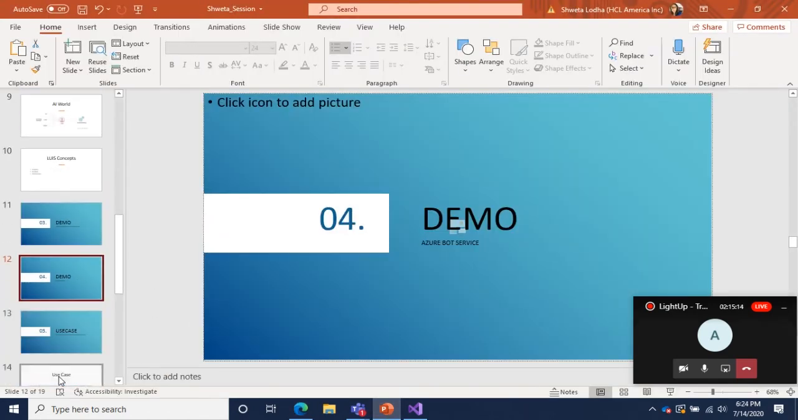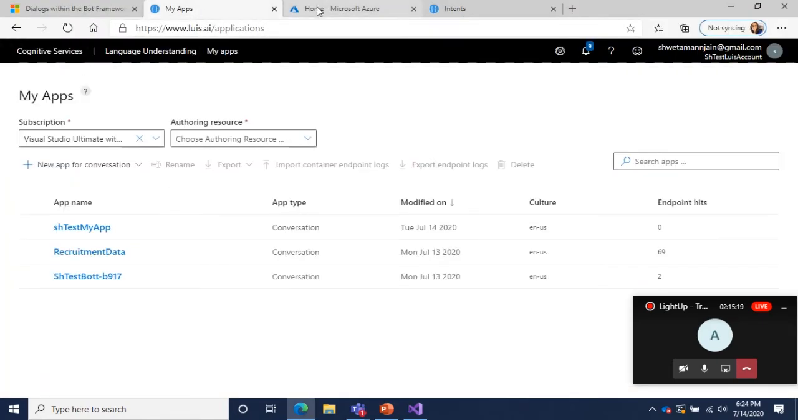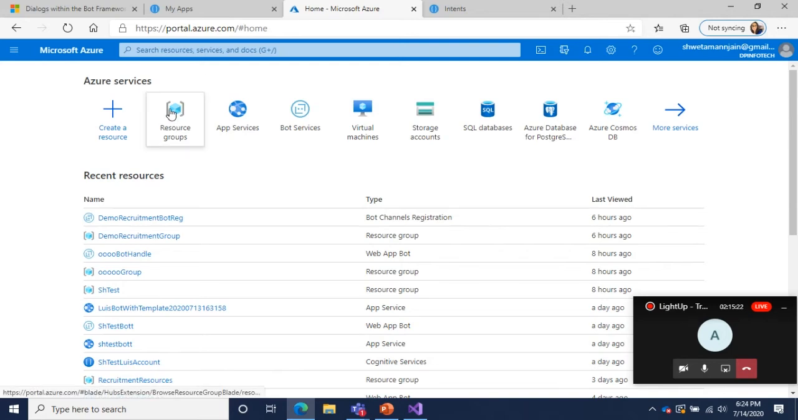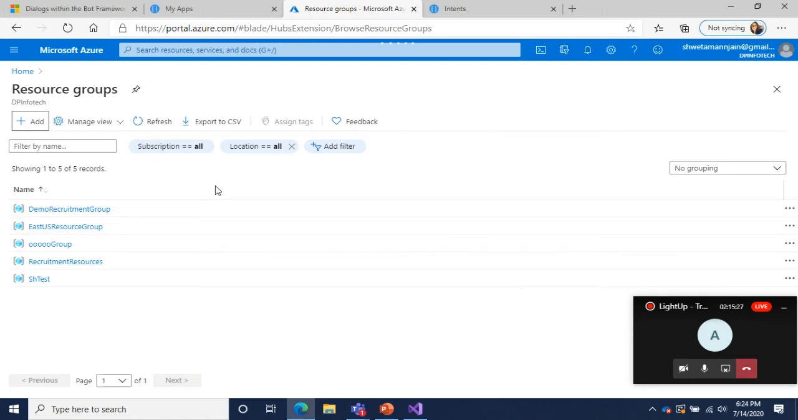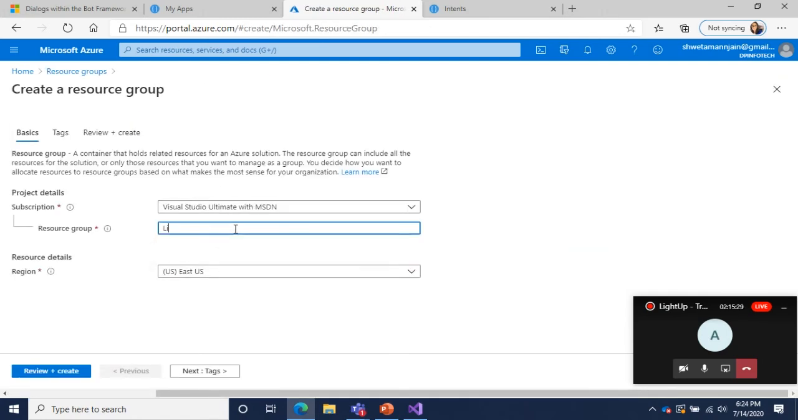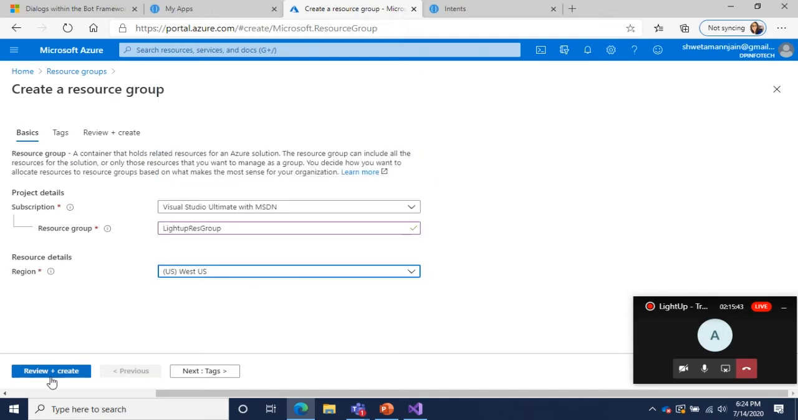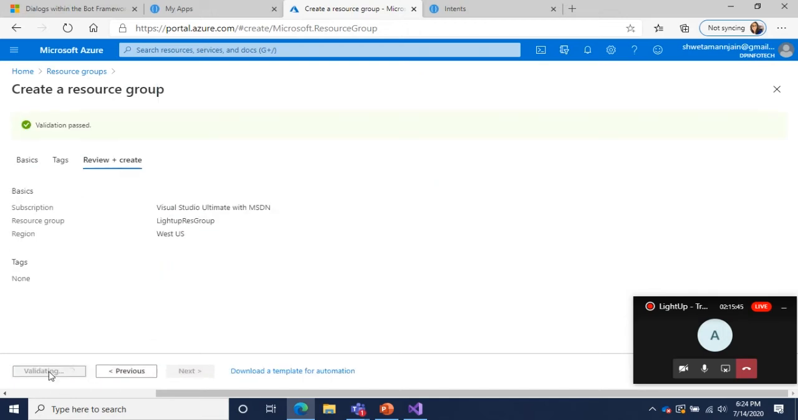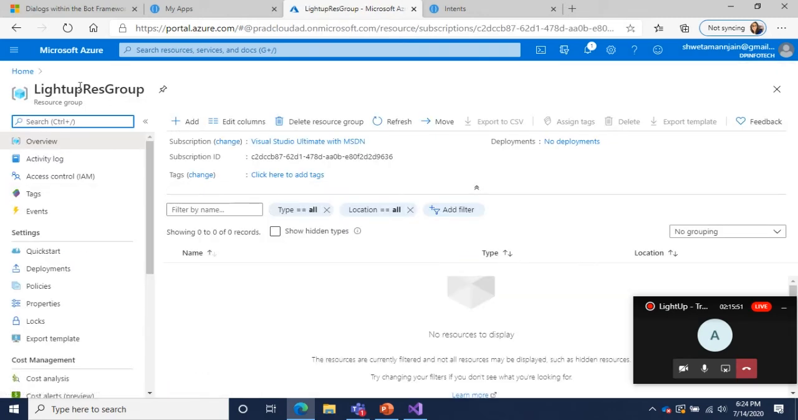So now we are done with this. Let's go ahead and see what Azure Bot Service is. So I will go here. I will create a new resource group. Let's name it Lightup resource group. I want it to be in West. So let's go here, create it. Again, it's so quick. Okay, so the resource group is created.